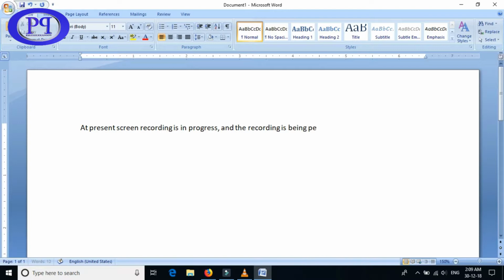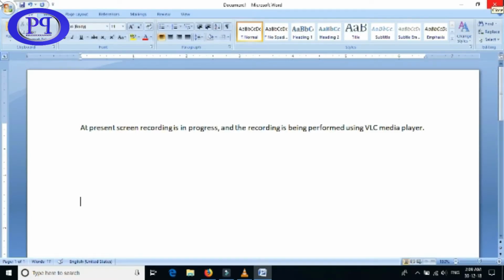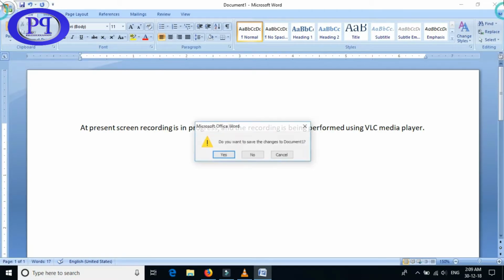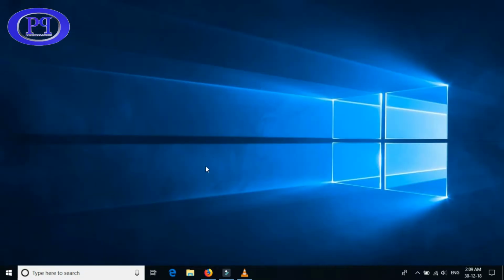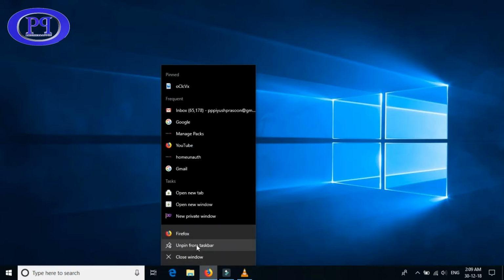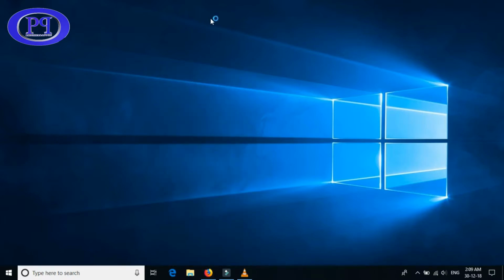I will just fast forward it. Okay, it's done. So the statement is: at present screen recording is in progress and the recording is being performed using VLC Media Player. I'm not going to save this document, so it is unsaved. However, we will check in the recording whether that activity has been recorded or not.